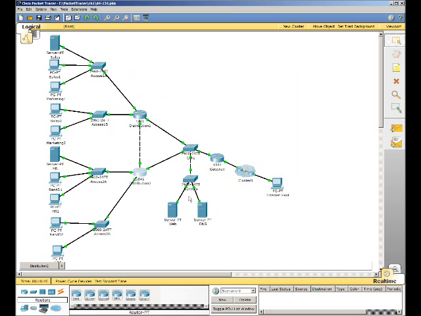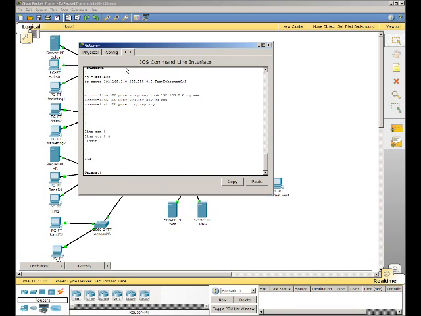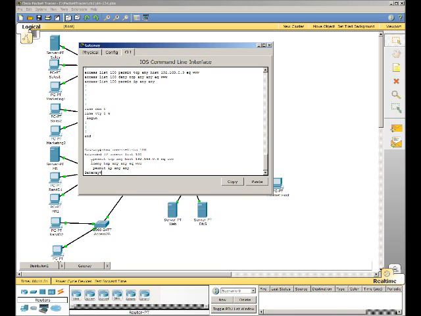Let's go to the Gateway router, the command line, enable, show run, and there you can see our access list 100. It has the permit, deny, permit. So show access-list 100. And we can see that it's extended.